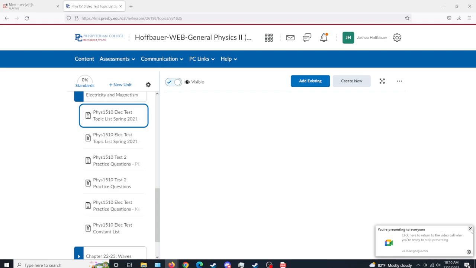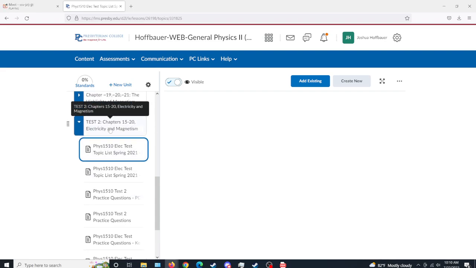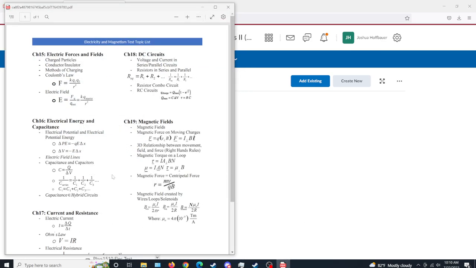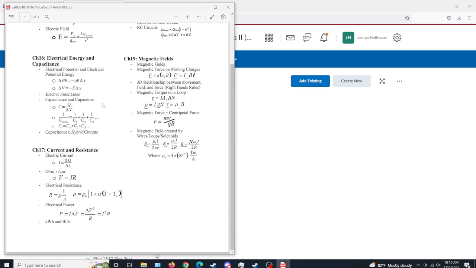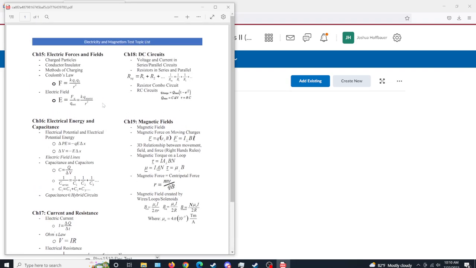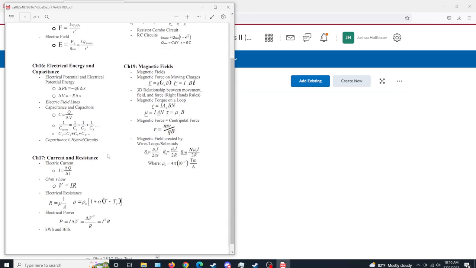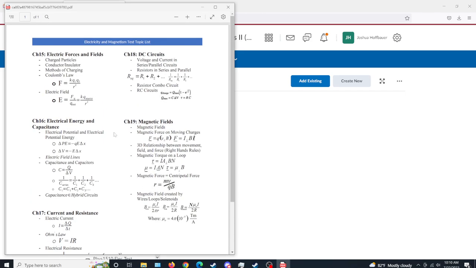So if we go to Brightspace, there is a tab for Test 2, labeled Chapters 15 through 20, Electricity and Magnetism. The first article here is a topic list, which also doubles as a formula sheet. This lists all of the main principles from the last several chapters that we did. The list is a little out of date. I'm going to be updating it today. I apologize for that. All that's really different is a couple of topics I'm going to cross out, basically.